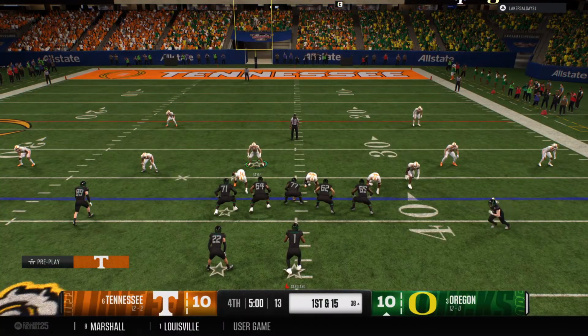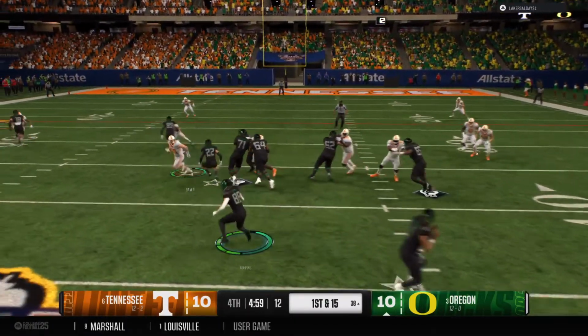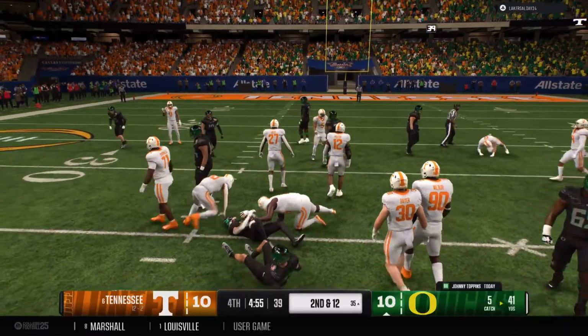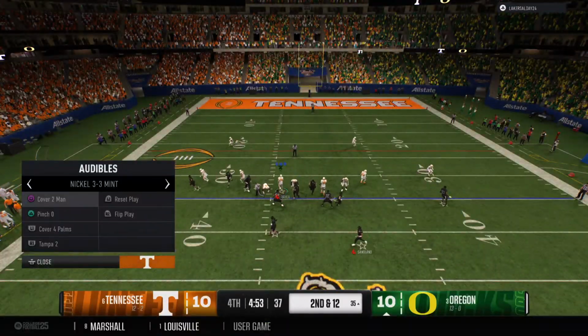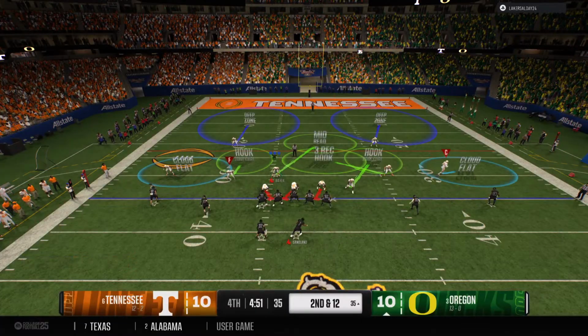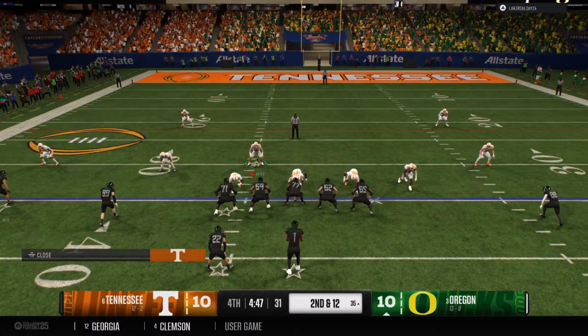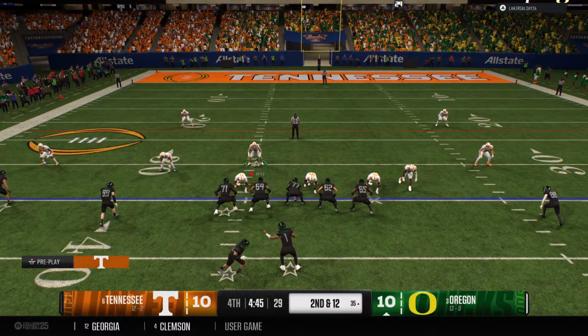And they're moving the receiver now before the snap. They flip it to him on the jet sweep. The sophomore with a strong tackle there. The Ducks come up to the line to crank the tempo up here. Back in motion now.